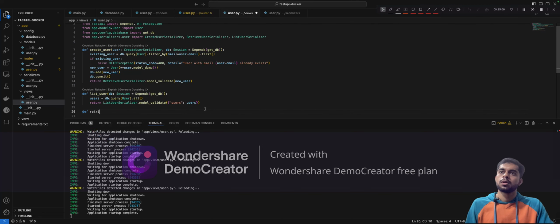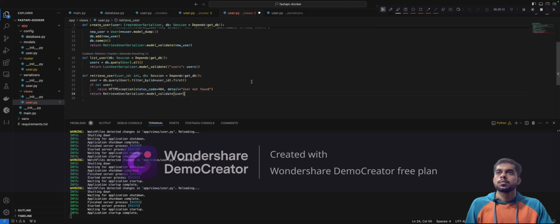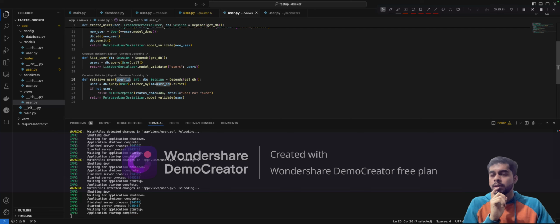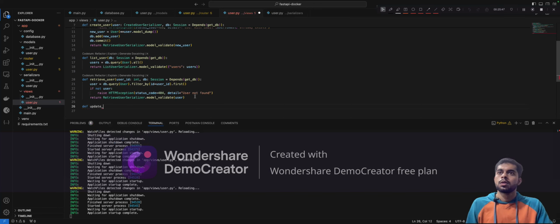Let's create one for retrieve user. Okay, cool. So yeah, what we are doing is we'll get an ID from the request, user ID. We'll get that in user ID, which will be of type integer, and we are getting our session, and we are querying the database with that particular user ID. So if we don't get any user, we'll throw an exception with status code 404, which is user not found. And if we get any user from the database, we will simply return the user. Let's create one for update user.